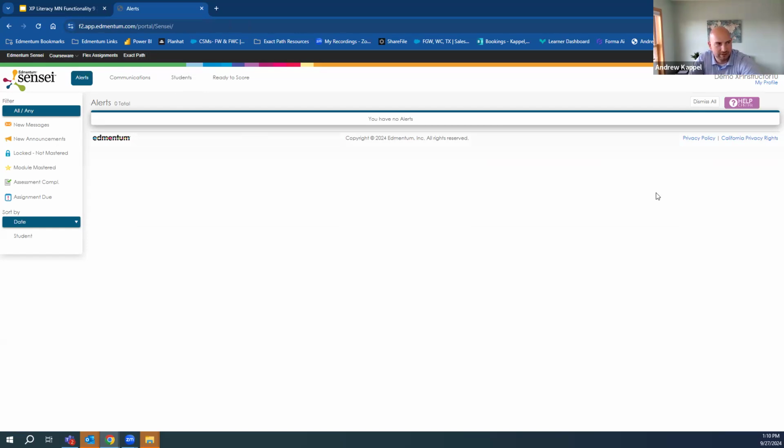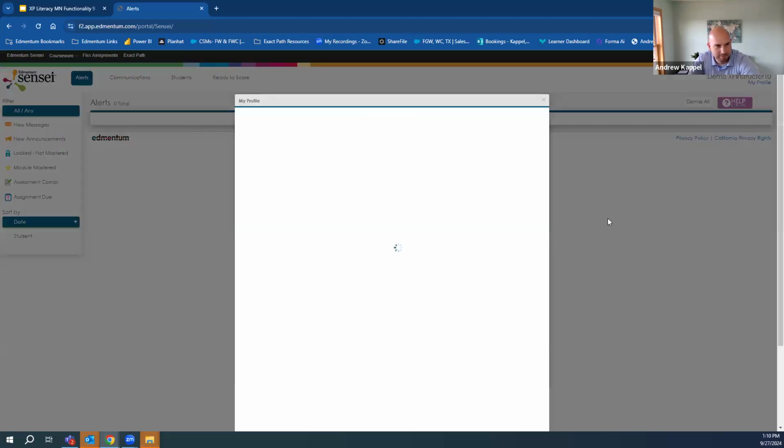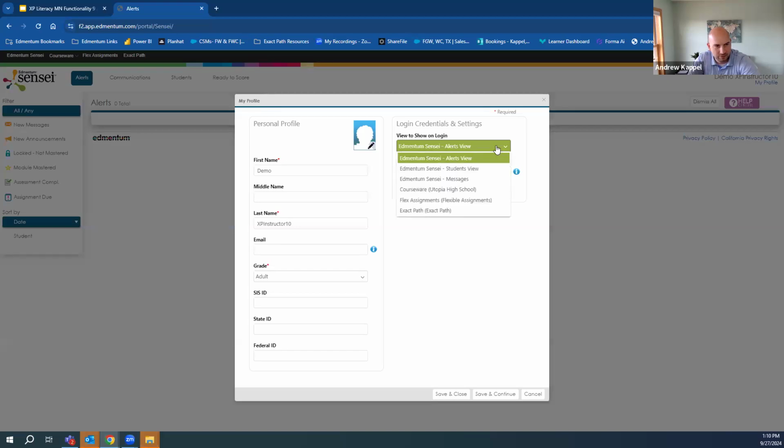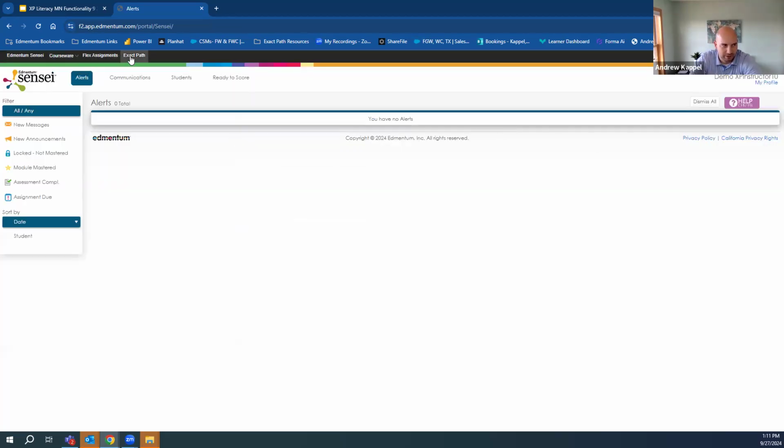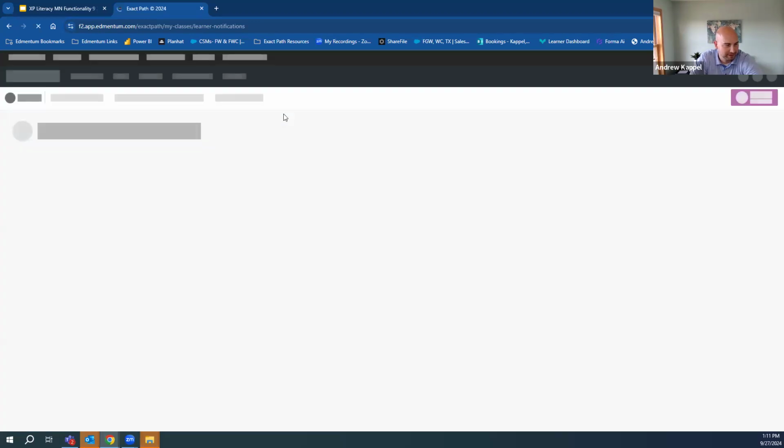One thing you may consider doing, if you're using ExactPath or courseware, is going to my profile here in Edmentum Sensei, and you can actually adjust where you land. So if you're logging in and you want to go directly to courseware, you can select that, or ExactPath, you can select that there as well. So if you're using one of the programs more than the other and you're not really using this Edmentum Sensei, feel free to adjust that so that it'll take you directly to where you want to go. So I'm going to click over to ExactPath.